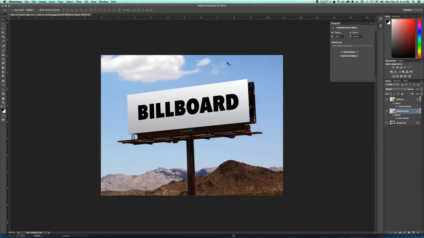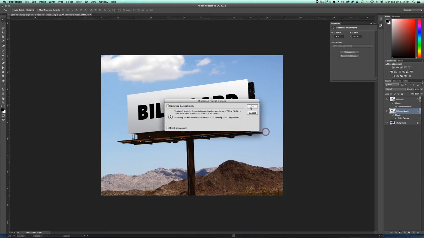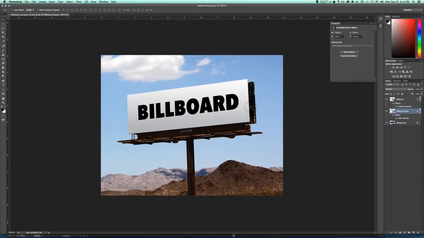Okay, so I'm going to save this as a Photoshop. So let's save to the desktop, call it Billboard Mockup 01. And click Save. And so that's how you create a mockup in Photoshop using Smart Objects.